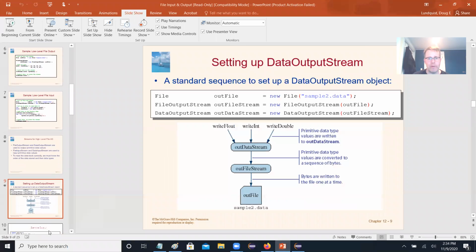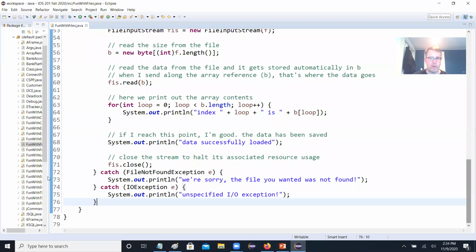So let's go ahead, we'll get through the stuff. Basically, we have our write options. For example, we write int, write float, write double, whatever. We send that to our output data stream. That passes it along to a file stream, and that passes it along to our file, okay?